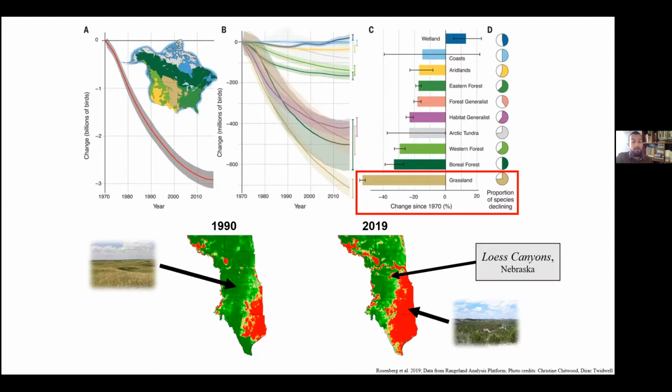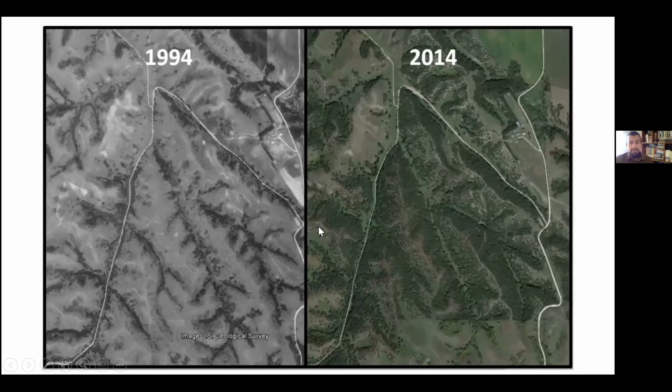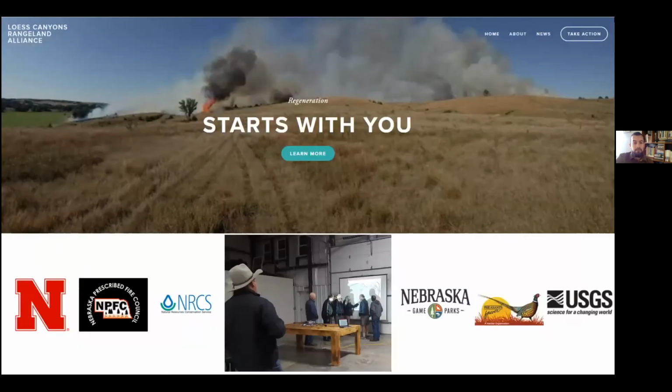It's a crazy problem. And just to, if you don't really believe some satellite imagery at such a large scale, this is an actual aerial photo of the Loess Canyons from 1994 and 2014, where you can see just in the span of 20-ish years, these grasslands have been quickly displaced by trees. And every acre, every hectare of grassland lost is a lot of grassland birds lost too, because most of them cannot stand trees at all. So setting up that problem, enter in the solution to it.